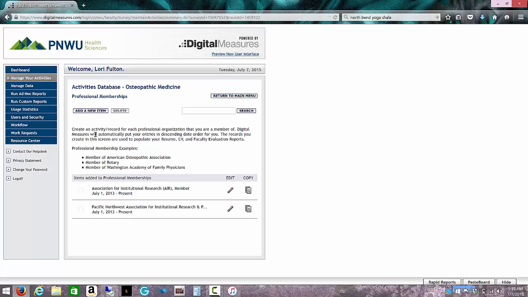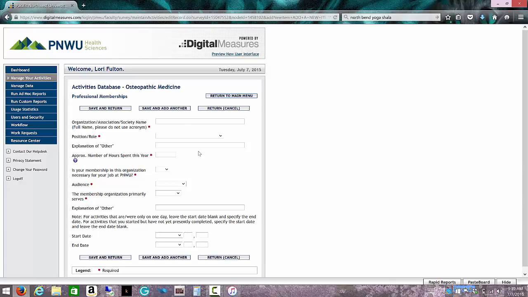To add a new activity here, all you need to do is click on the Add a New Item button. That will open up a blank screen for you. You'll just type in the organization. So for instance, if I were reviewing articles for the Association of Institutional Research, I could just type Association of Institutional Research here. Please don't use acronyms in this field, because we want to be able to aggregate data for everyone in the different organizations, and it's easier if everyone spells out the institutional names.